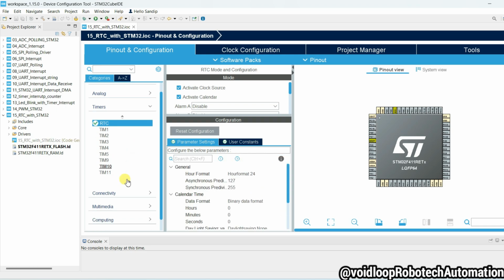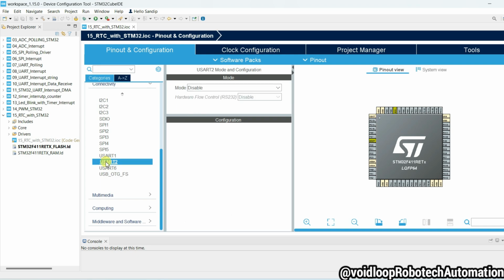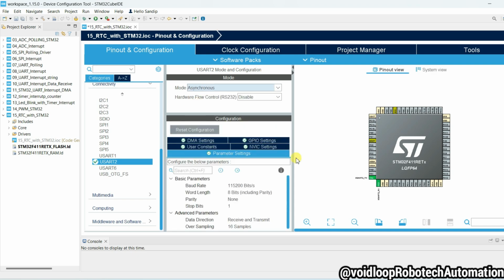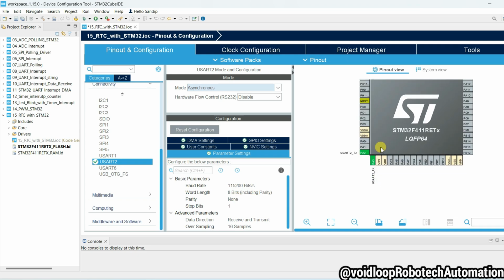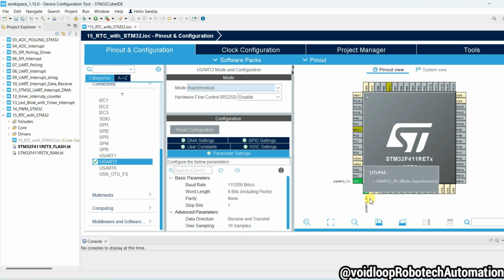I am going to use UART2 because we want to print on the serial monitor. So just enable it as asynchronous and the baud rate is okay. You have to connect a TTL to USB converter on PA2 and PA3 pin. So time and date will be printed on the serial terminal.